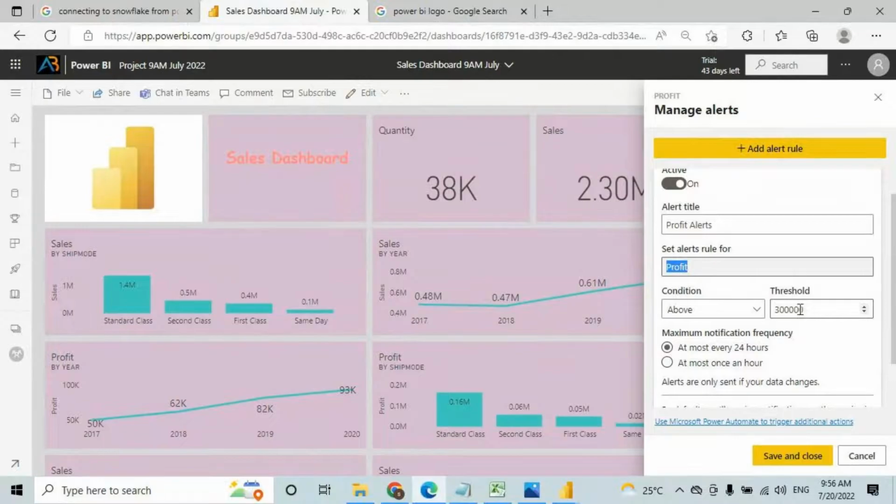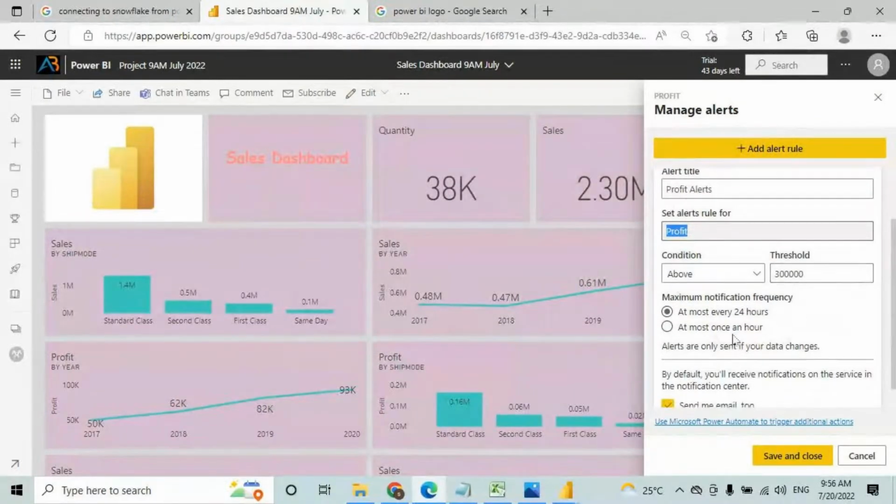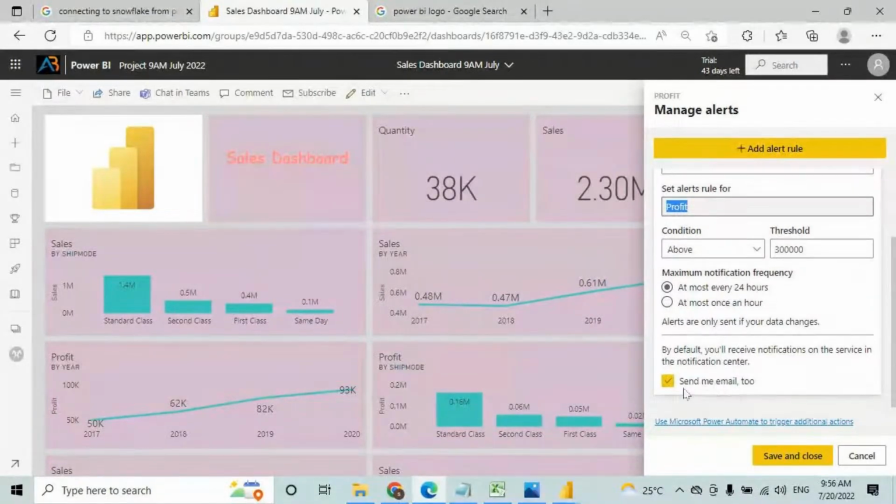Every 1 hour you need to send the alert when it reaches, or every 24 hours. There are chances you might miss the alert. Every 1 hour you need to alert, or every 24 hours you need to alert, so you can choose it. I'm just selecting 24 hours. And do you want to send that alert?